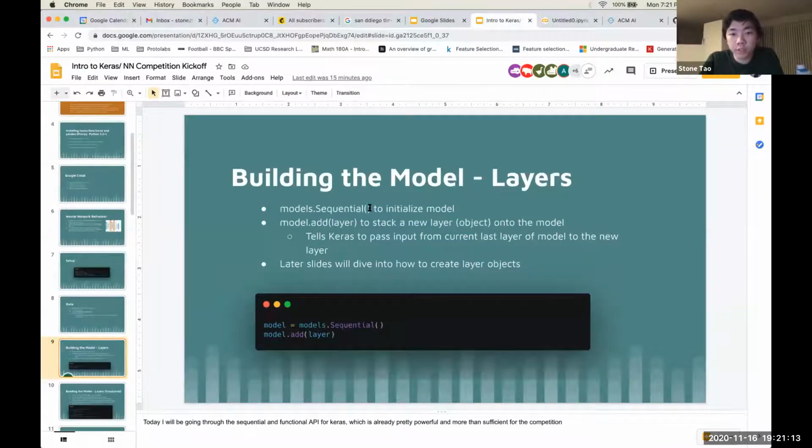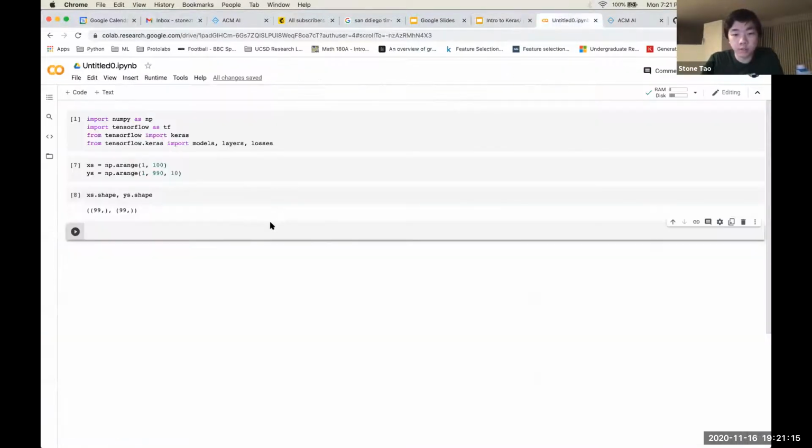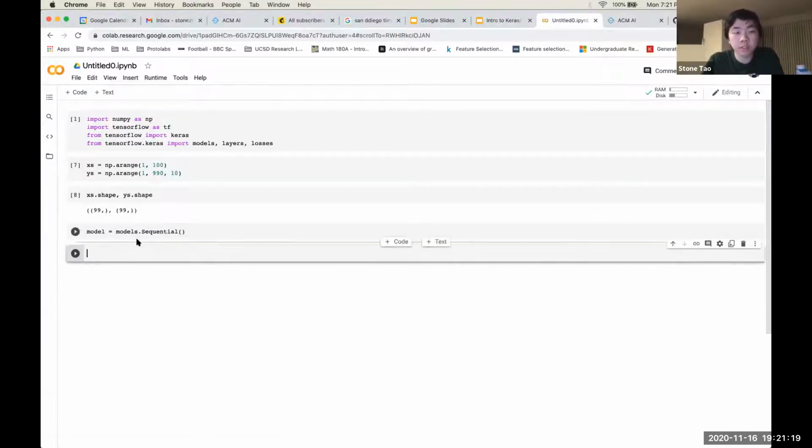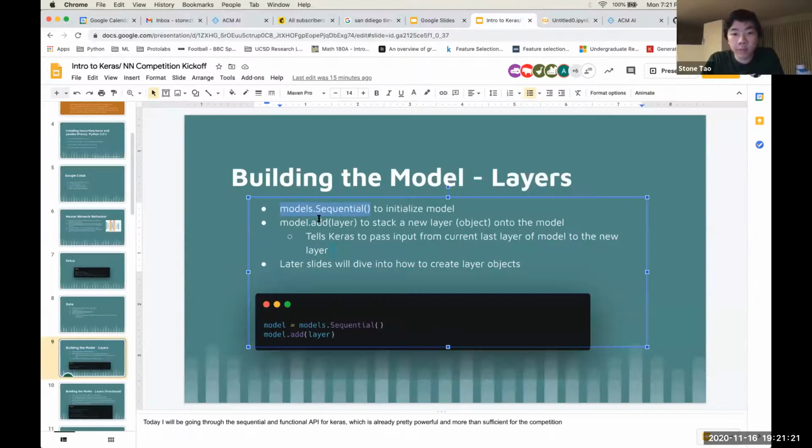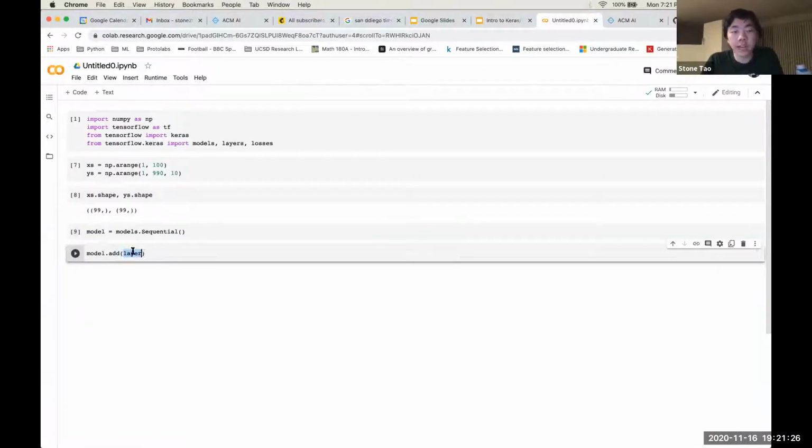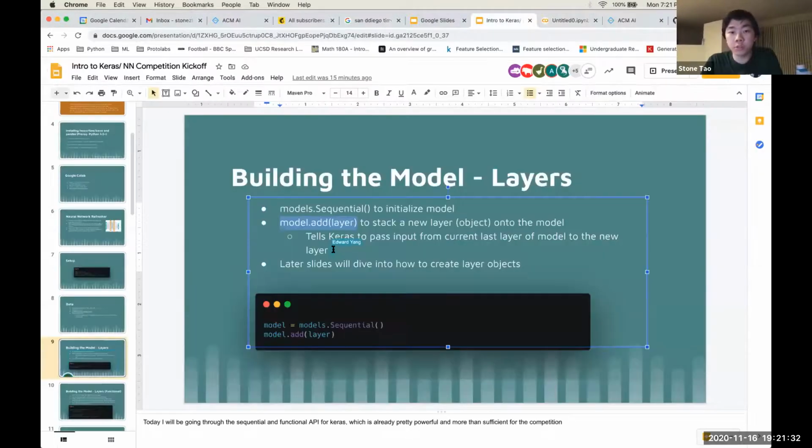The first thing you want to do is initialize our model. So we do model equals models.Sequential. This will initialize an empty model. The next thing you want to do is add a layer. This doesn't work yet, but what you want to do is add a layer object. I'll talk about the layer object in a minute, but let's say we had some hypothetical layer object. What this will do is tell Keras to pass input from the current last layer of the model onto the new layer. So I'll give an example.